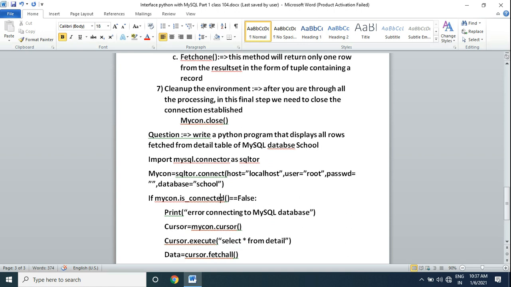Now here we have an example. Write a Python program that displays all the records from the detail table of MySQL database school. So we have a database school, and in this we want to display all records of detail table. Our first step is, after starting Python, we write import mysql.connector. We import the package, then we open the connection using the connect method, like this: localhost, user, password and database.